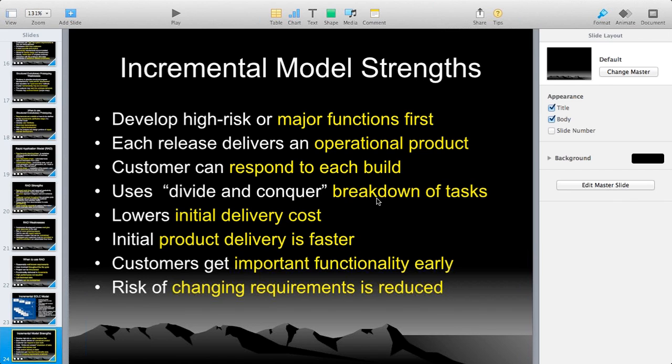Okay. Initial product delivery is faster, of course. Customers get important functionality early. Yes, that's a very big advantage, because in this competitive world, let's say iPhone 6 is coming with something. Meanwhile, Samsung will be releasing something. They will be promising their customers, we are coming with something new, with new technology, like that.